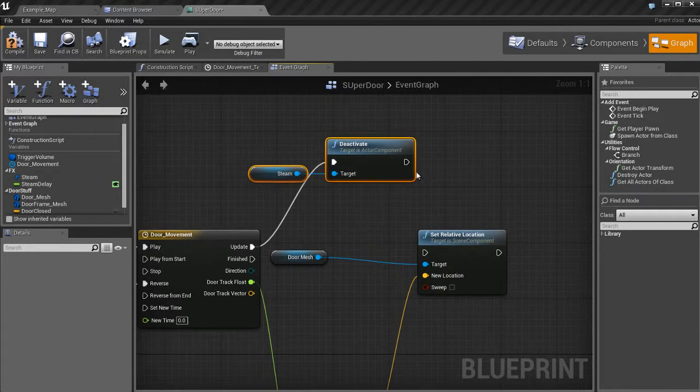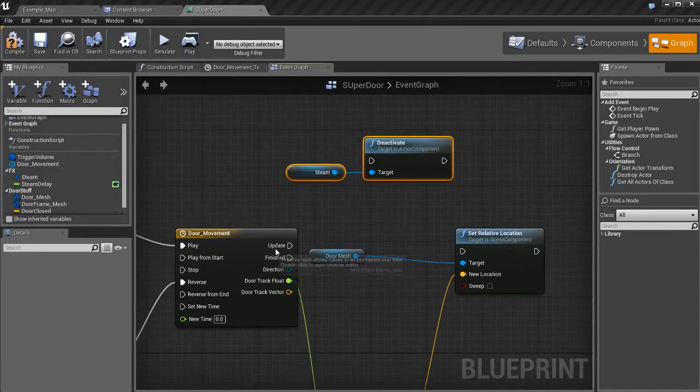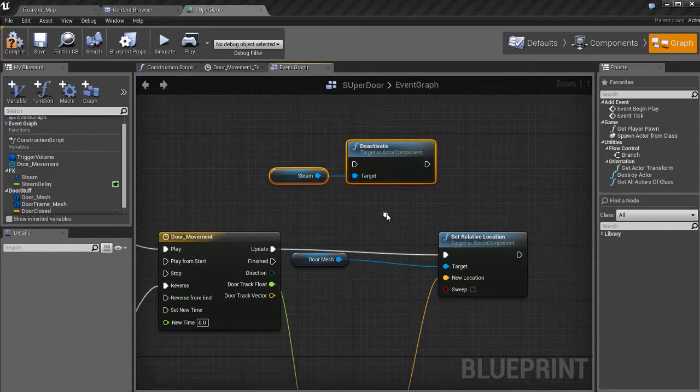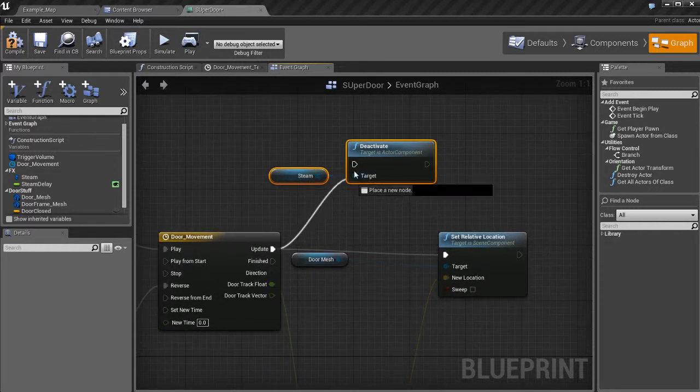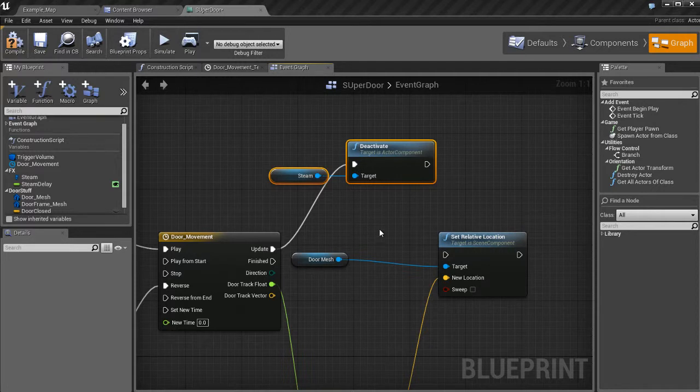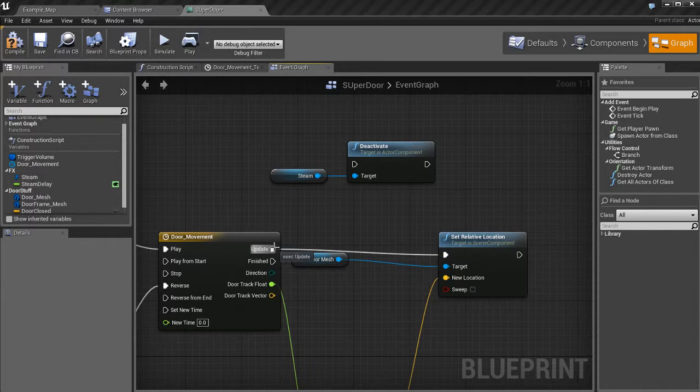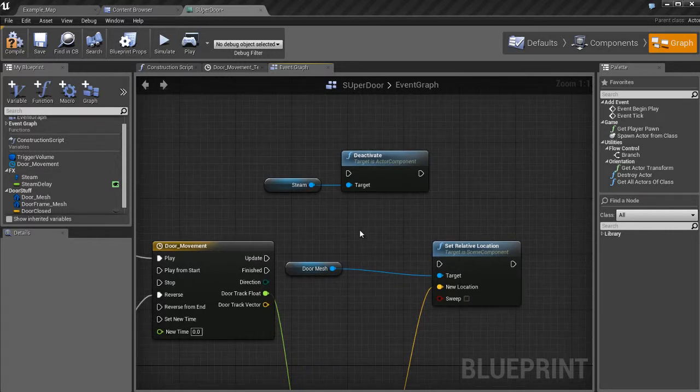If I do that, now I've got to plug this in here, and that's not exactly what I want to do. What I want to do is take this update and be able to plug it into multiple things. Unfortunately, if I do this, that's not going to work because we can only update one thing at a time. So we can't just take this and plug it into 5 or 6 different nodes. That's not going to work. So it looks like we're stuck.